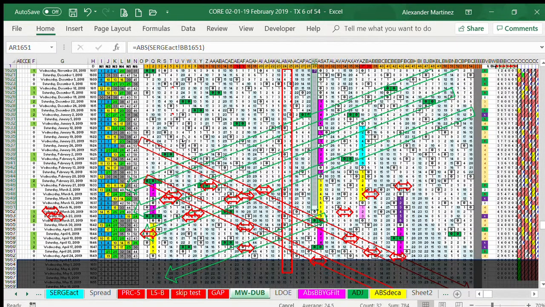Let's see. This should be blue. Why is this not turning blue? Oh, let me conditional format, clear rules, selected cells. All right, so that's the long skip there. You can see.